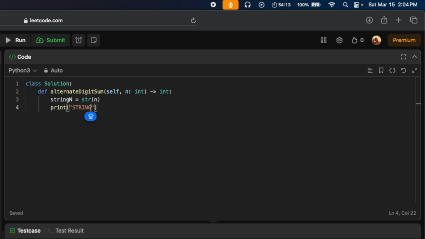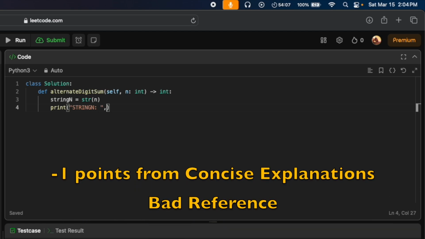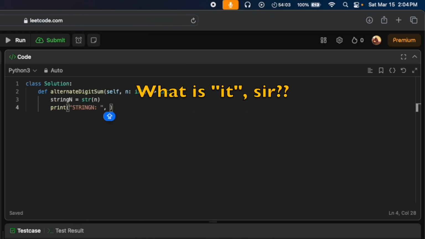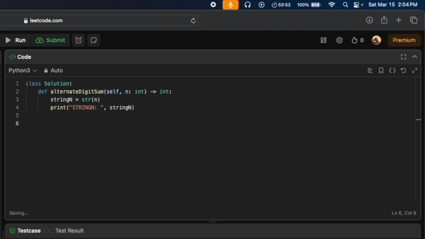I'm going to print out what it looks like. I usually end up doing this later after I make some mistakes, but why not just do it now? String n, right? Of course, that print statement is just for checking.